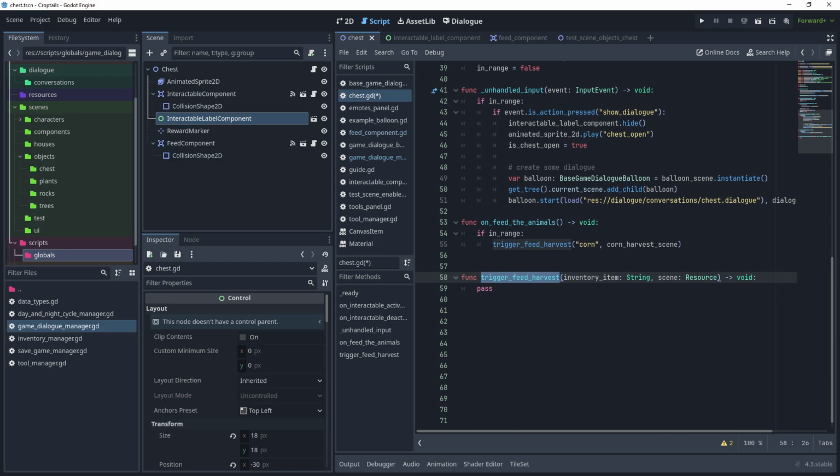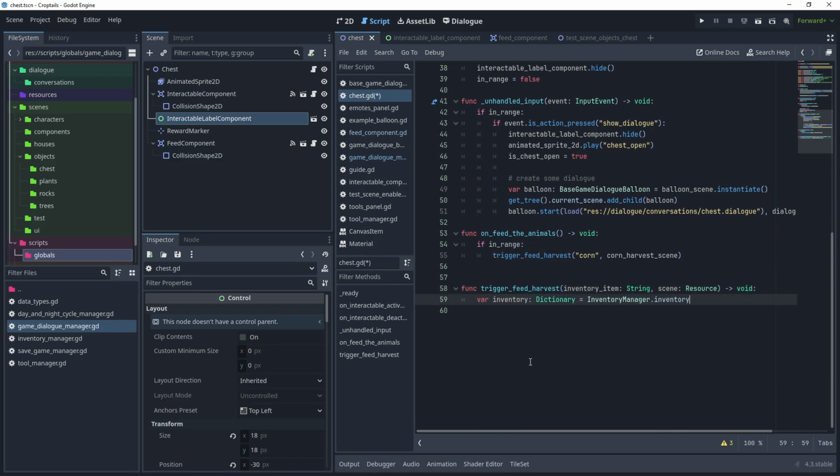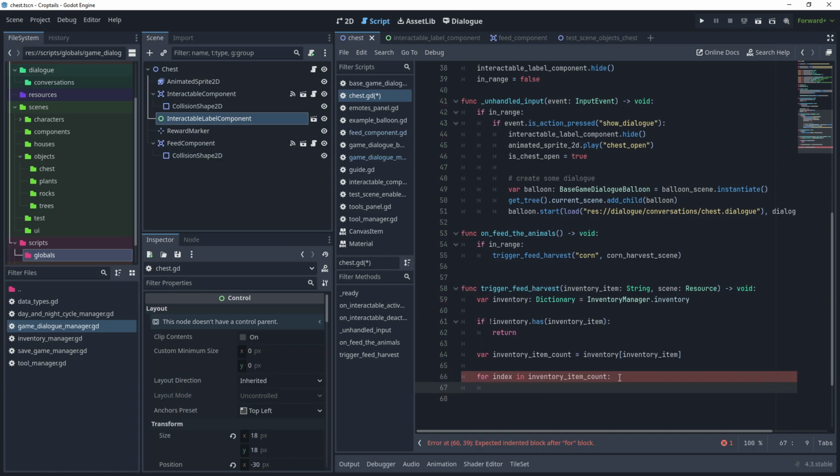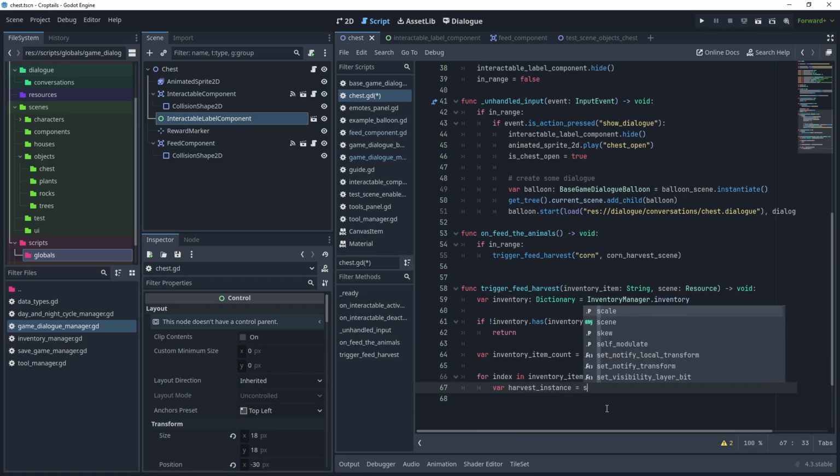Then back in trigger feed harvest method, let's first get hold of the inventory, then say if the inventory does not have the item, then just return from this method. And if it does have the item, let's carry on with the function. So then let's get the inventory item count for that specific inventory item type, and then create a for loop. And we can say for index in inventory item count, then create another variable, which is our harvest instance, equals the scene, which we are passing into the function, instantiate the scene as node2d.